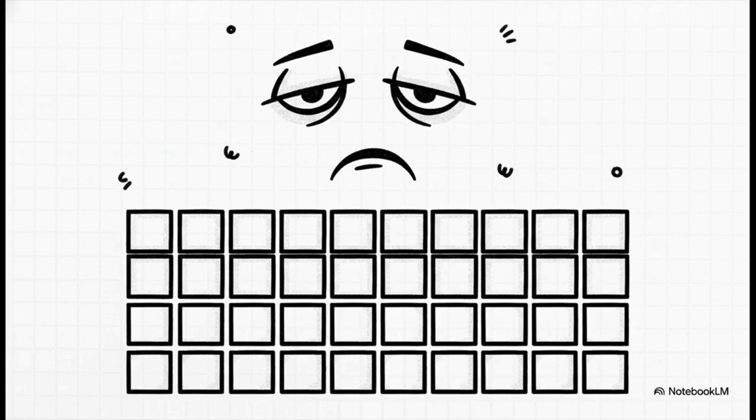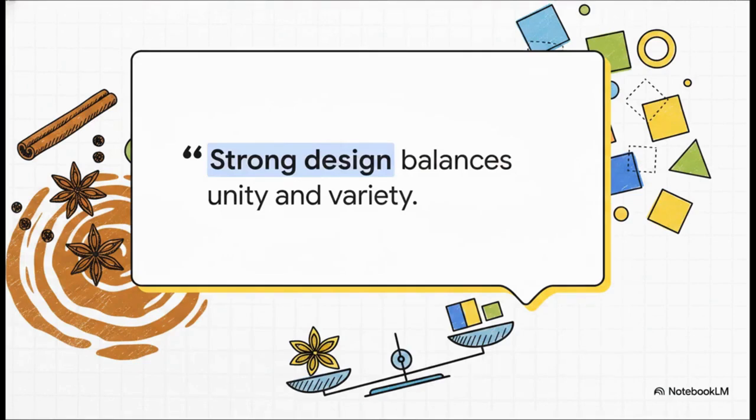A lot of beginners think, okay, to make it unified, I'll just use the exact same color, the exact same shape, and the exact same texture for every single thing. But if you do that, you strip away all the personality. Making every element exactly identical will just make a design feel incredibly boring. It goes visually flat and totally lifeless. So here is the real secret of the pros. Strong design balances unity and variety.